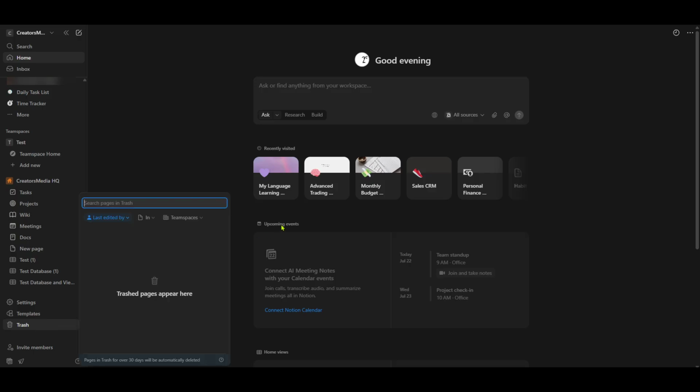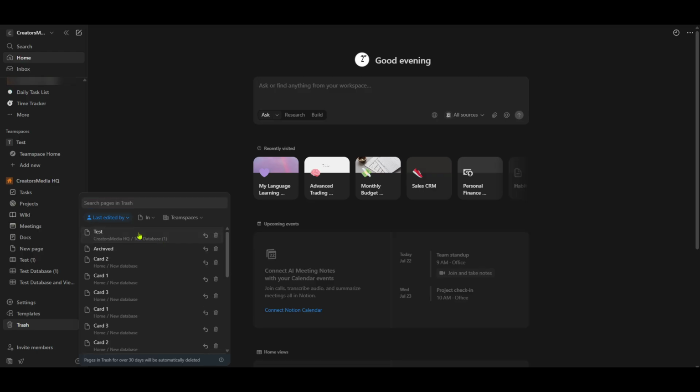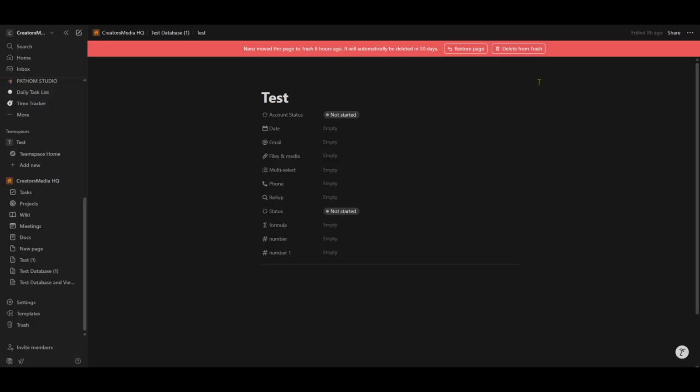With the trash open, it's time to purge and reclaim some valuable storage space. Carefully review the contents here. You might find documents, notes, or projects that you know for sure are no longer needed. For those, simply click on Delete to permanently remove them from your workspace. Remember though, be certain. Once items are permanently deleted, you won't be able to retrieve them.